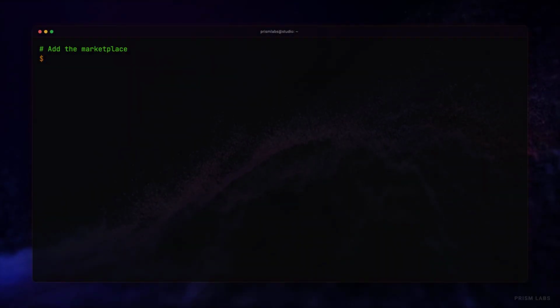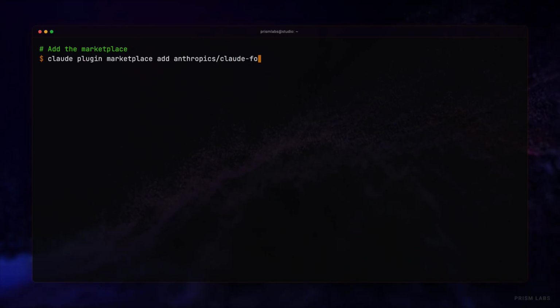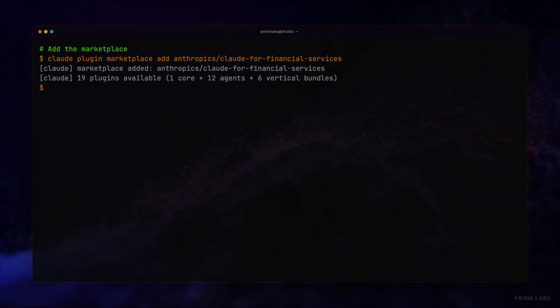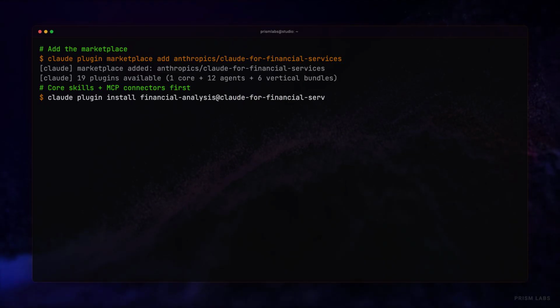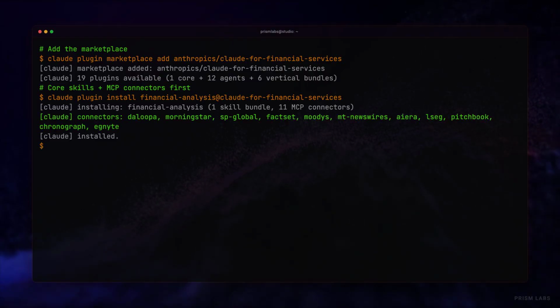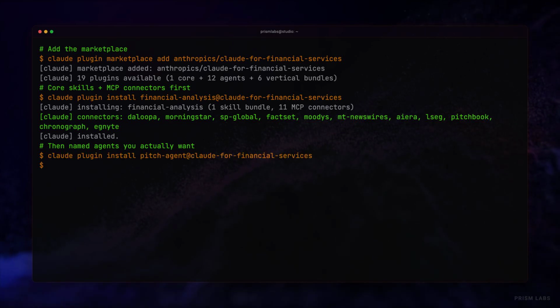Install is the standard Claude plugin marketplace flow. Claude plugin marketplace add anthropics/claude-for-financial-services adds the marketplace. Then Claude plugin install financial-analysis at the marketplace name installs the core skills bundle plus all the MCP data connectors. That's the foundation, everything else extends. From there, you install the named agents you actually want. Claude plugin install pitch-agent for the pitch agent. Claude plugin install GL-reconciler for the GL reconciler, plus the vertical skill bundles, investment-banking, equity-research, private-equity, wealth-management, all from the same marketplace.